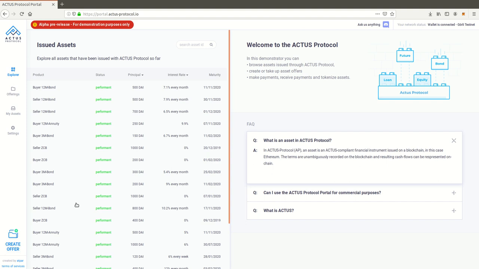As mentioned, the only thing you actually need to interact, to issue assets, to service your assets and so on, is to be connected with your MetaMask wallet to the portal. There is no other restriction for you to actually interact with the portal. So I'd really like to see a lot of activity here.